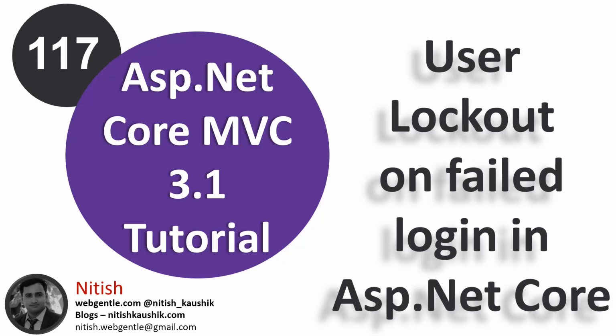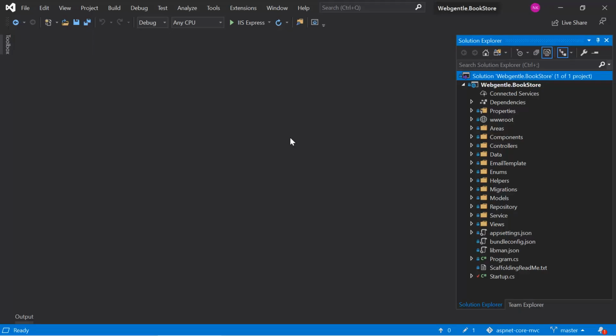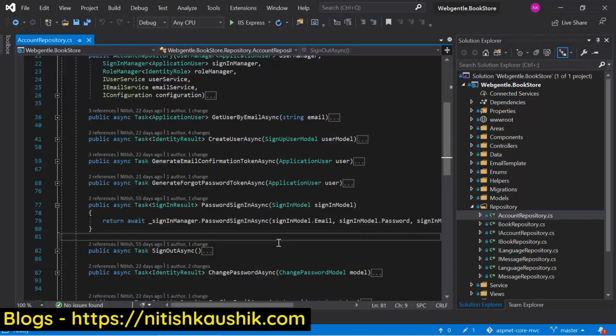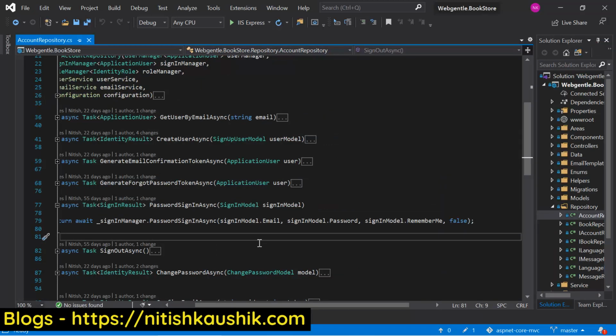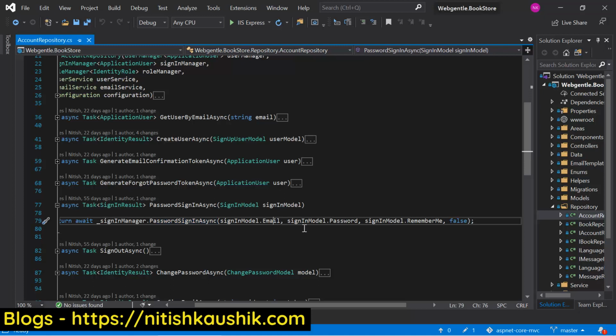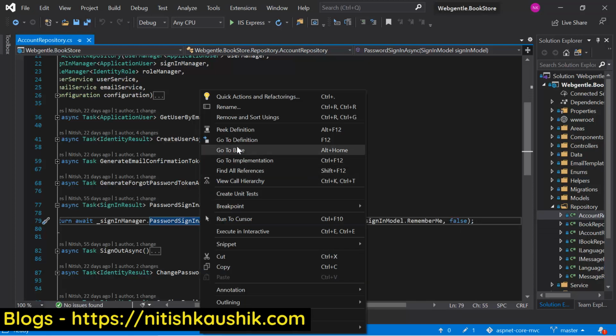Let's open the Visual Studio. To enable the user lockout functionality, we need to make some changes in the account repository. So let's open the account repository, and here we need to open this password sign-in async method. Right now you can see that we are passing 4 parameters in this method. First is the email, password, remember me, and at the last we are passing false. Let's see what this false is. Let's right click on this method and choose go to definition.